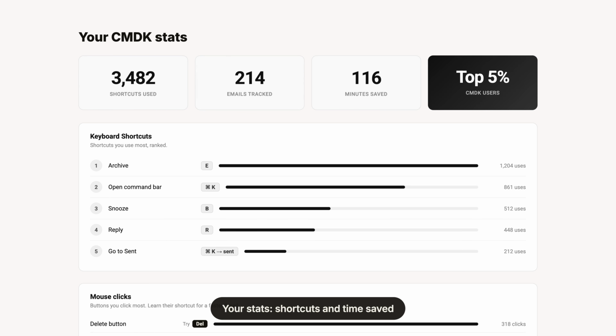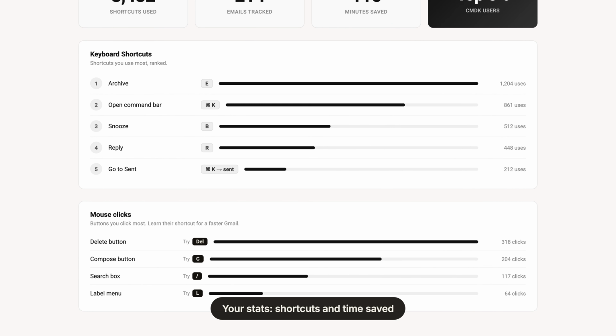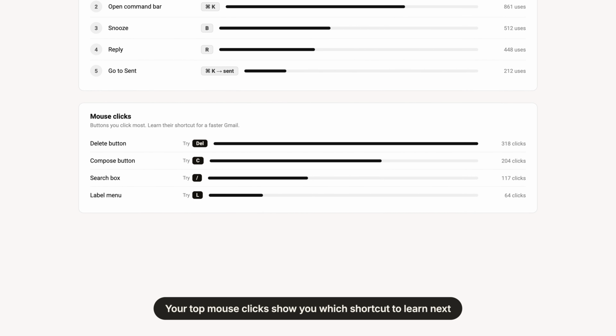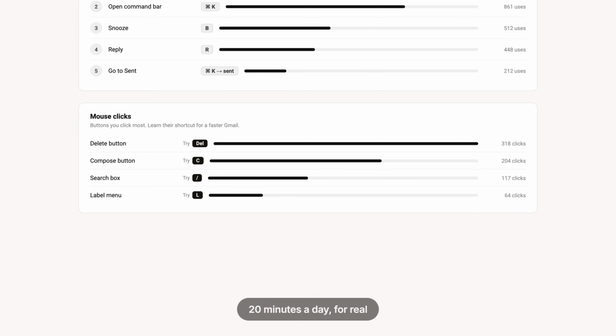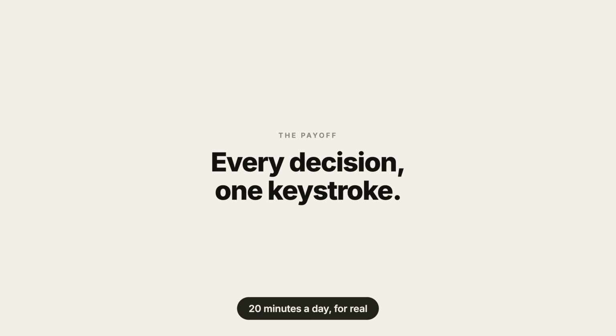Once a week, open your stats page. It shows every shortcut you've used, your most used ones, and the time all of that saved you. And my favorite bit, it shows you the buttons you still click with the mouse. That's how you know exactly which shortcut to pick up next. All of this stays on your device, by the way. Your stats never leave your browser. And when I said 20 minutes a day at the start, that wasn't a slogan. It's just what happens when every decision is 1 keystroke.